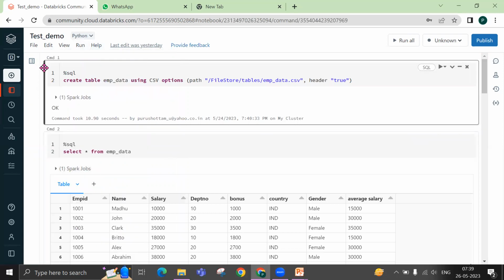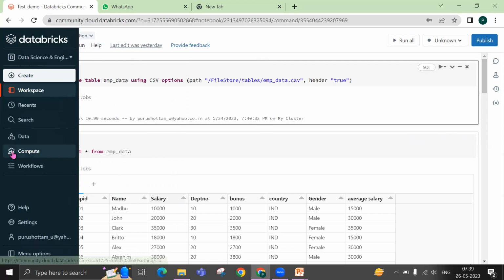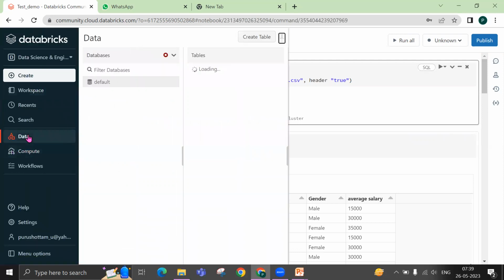So now the file has been uploaded to Databricks. Where can I see that file, right? You can see here under tables, nothing is visible, there is no database available. So we cannot see the DBFS options in the UI, right? Why are we not able to see it? There is a setting missing.